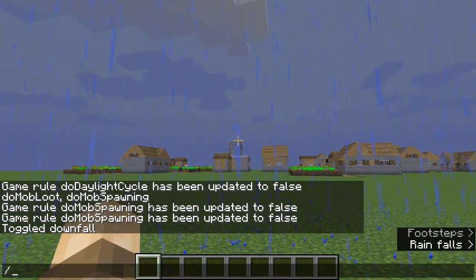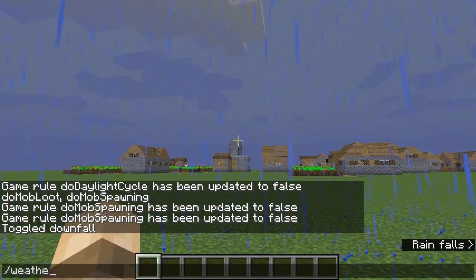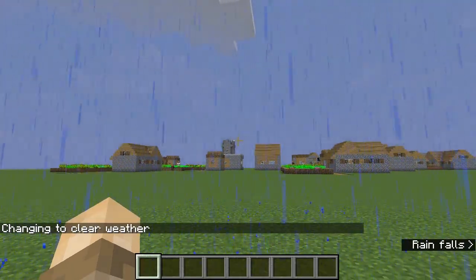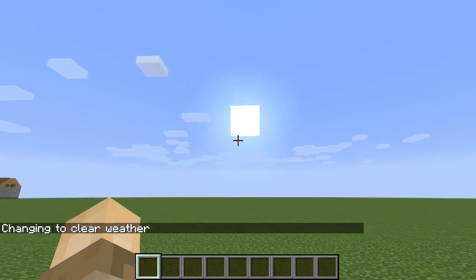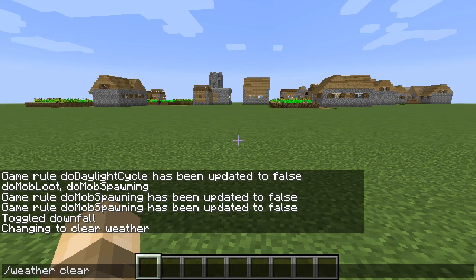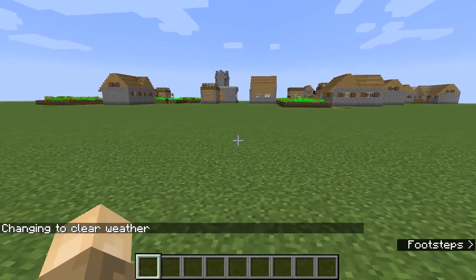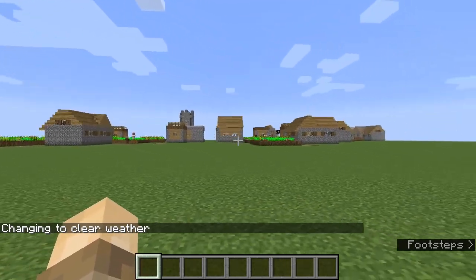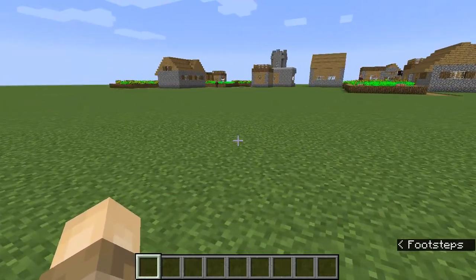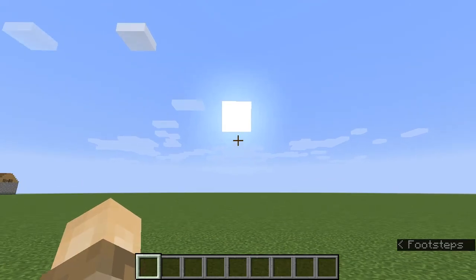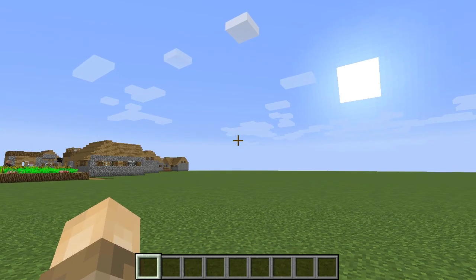But if you do something like weather clear, it will stop the rain. The problem with this is that a few minutes later it will start to rain again, and you will have to be typing weather clear every time. So to avoid that, type weather clear 20,000 or something high. That way you're going to set the weather clear for 20,000 ticks, or 200,000 ticks, the amount you type there, and you're not going to be bothered by rain for a long time. So that is really helpful.